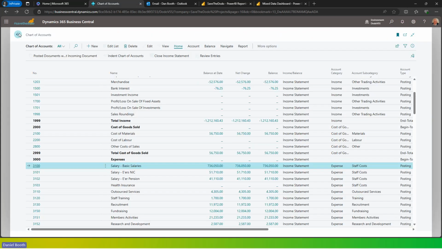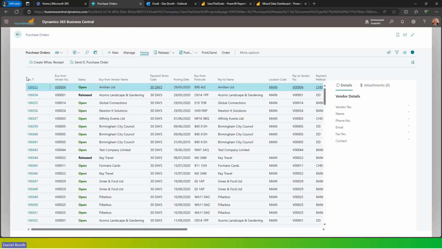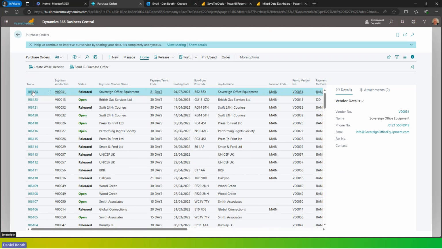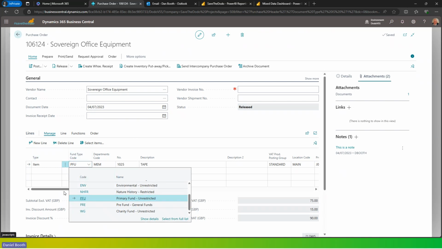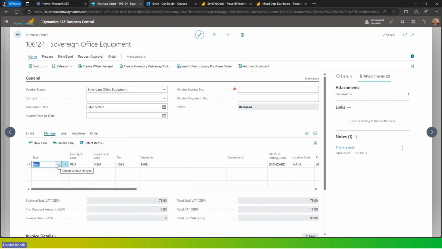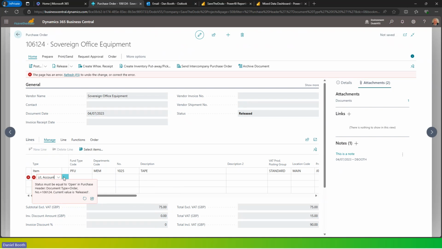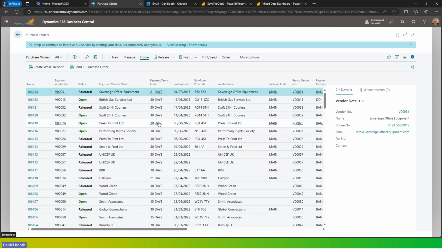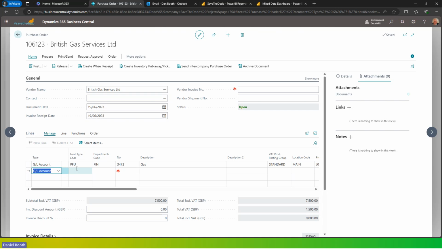So at line level, if I go back to the purchase order that I was looking at before, just click sort by descending, you'll see these are my dimensions, but I can tag at line level. I've got my item, that could be a GL account. It doesn't really matter. I can type in a comment, I can do fixed assets, it could be a resource. If I go to a GL account, it's not going to let me because I've got it as released. Let me just go into another one that hasn't gone through a nice workflow process. So I could add a GL account.